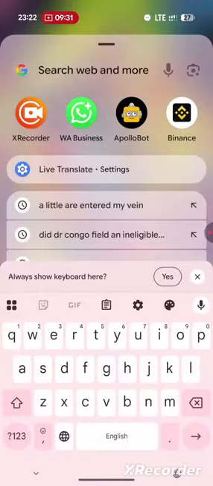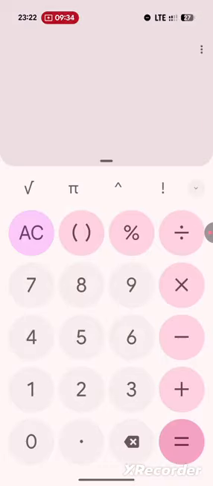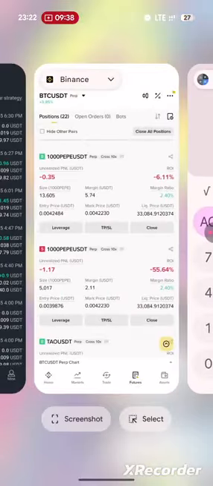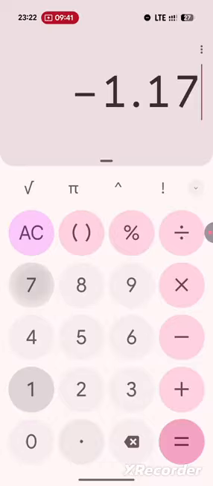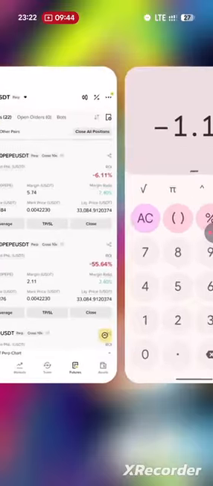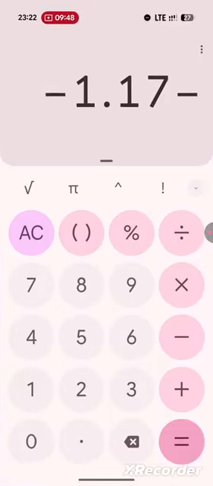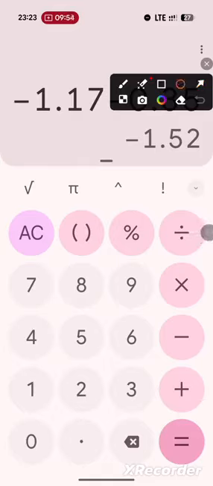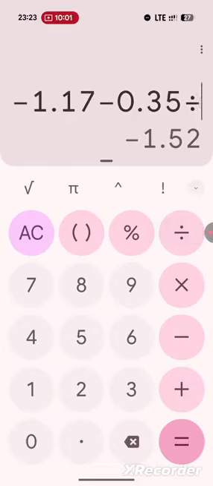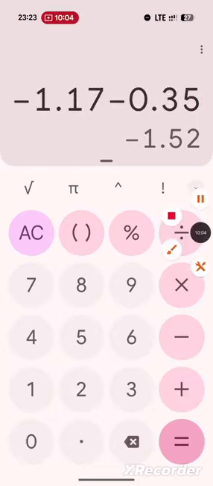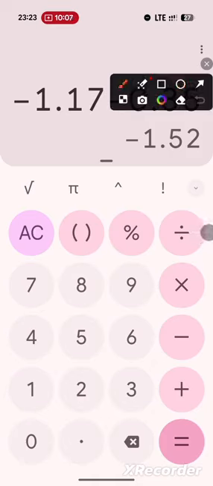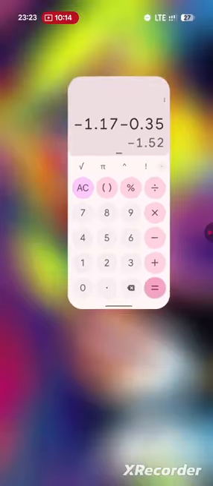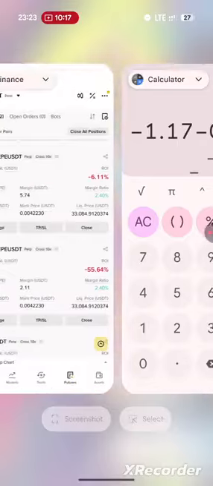So let's see, and let's check. I'm looking for my calculator. Okay, so minus 1.17 minus 0.35. All right, what do we get? We get, okay, let me use this one. We get minus 1.52, right? Okay, so this is the total floating on Pepe coin.